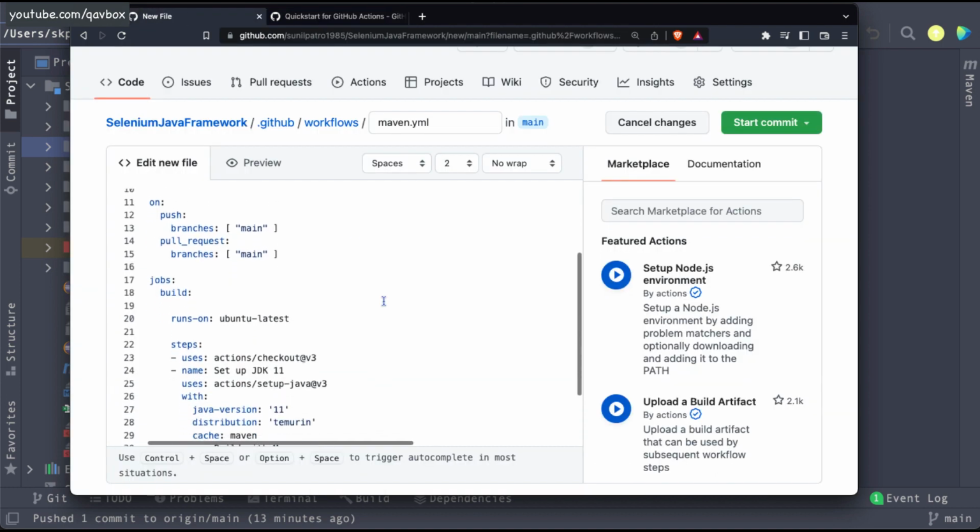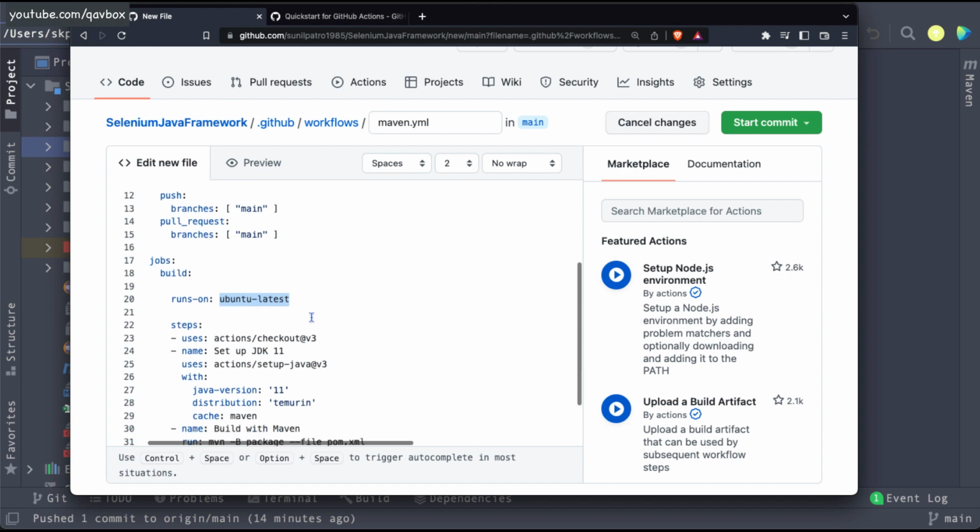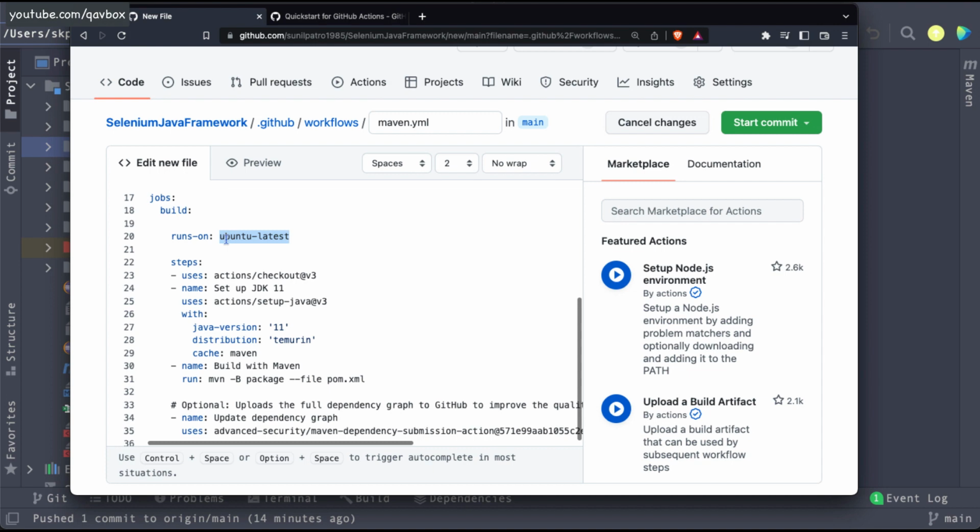Okay, now jobs in this sense, what exactly it needs to perform. There has to be a build, or an execution of your test cases. Okay, now where do you do that? That is runs on, and the value is Ubuntu latest. Now the GitHub Actions, or the GitHub server, maintains different formats of Docker containers. At this moment, the basic one is the Ubuntu latest. It's an Ubuntu operating system that you need to take. Okay, fine.